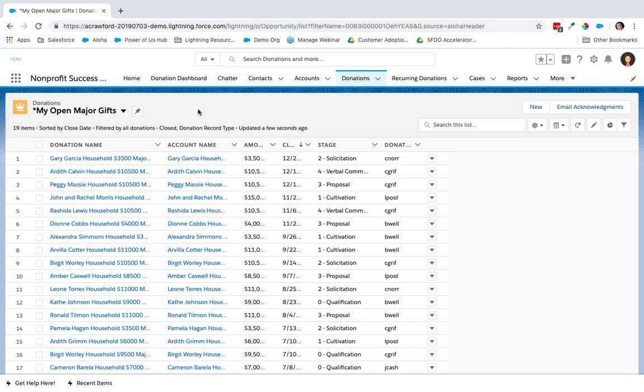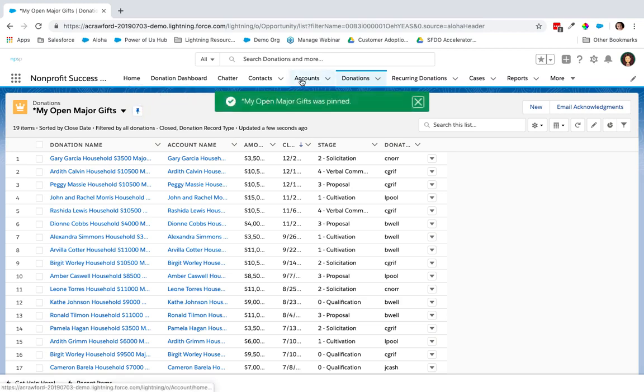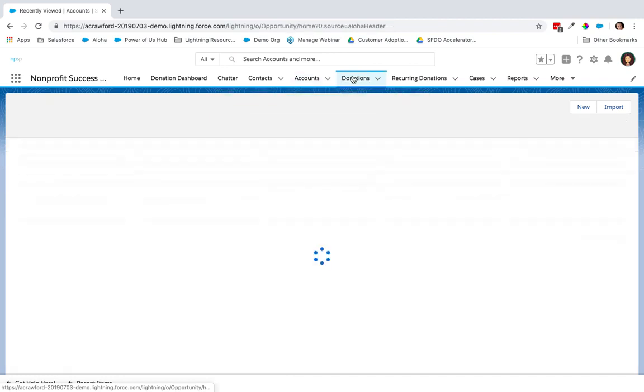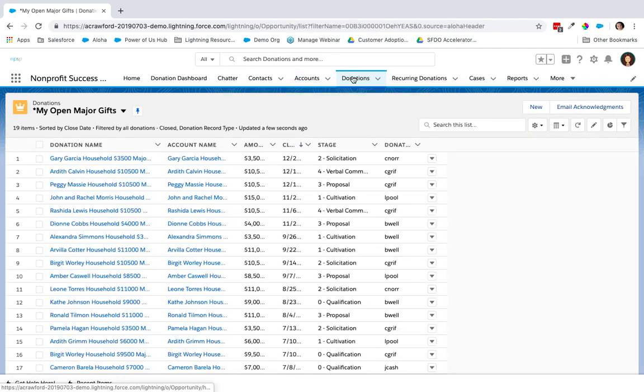A big ask on the Idea Exchange was to be able to create a default list view besides recently viewed. And now in Lightning Experience you can. So see this push pin right here? I just click that. And then if I scroll away to accounts and I scroll back to donations, now the list view that I pinned will appear as my default. So that is a big win in Lightning Experience.